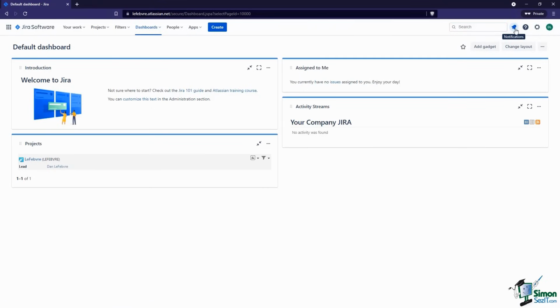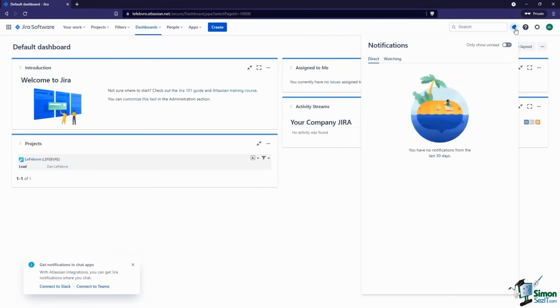And then over here, we have notifications. So this is pretty straightforward. You'll start to see numbers pop up here when you have notifications, like when someone comments on an issue that you're watching, or when someone tags your username somewhere in Jira. This is just a quick way to hop to wherever those notifications come from.